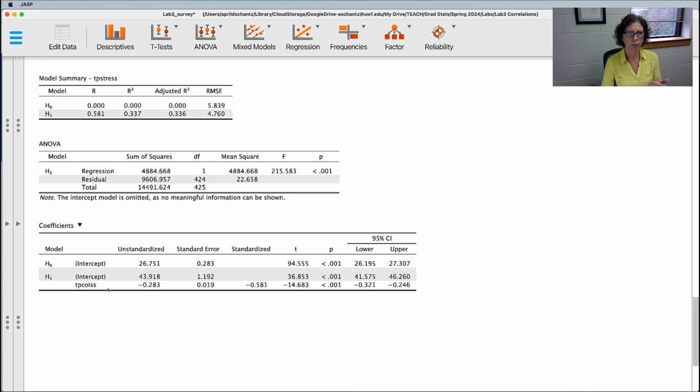Along this row about the coefficient, we also have the standardized regression coefficient of -.581. And the standardized regression coefficient is an effect size. So we would want to have that for our write-up as well. We see that the p-value is significant at p less than 0.001, indicating this perception of control is a significant predictor of total perceived stress.